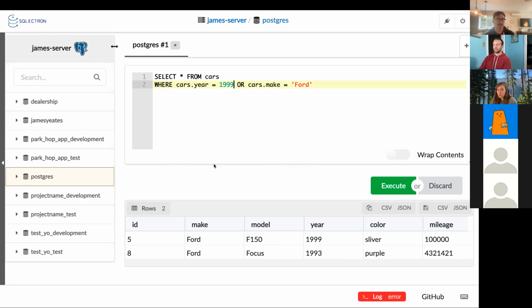There's also a not keyword. So I could say, grab me all the cars where not car.make equals Ford.